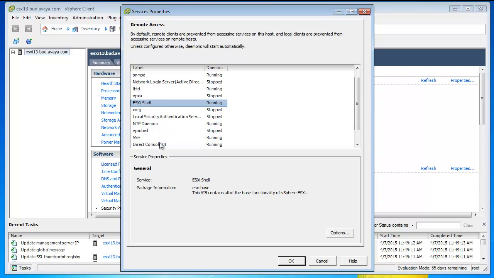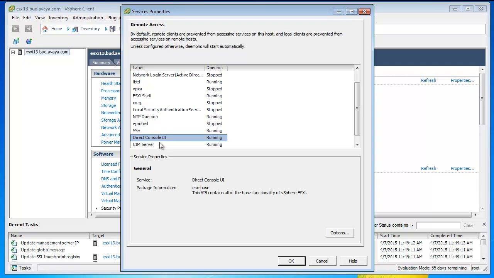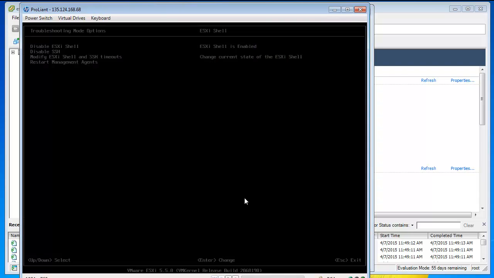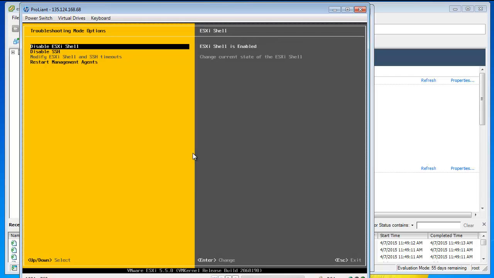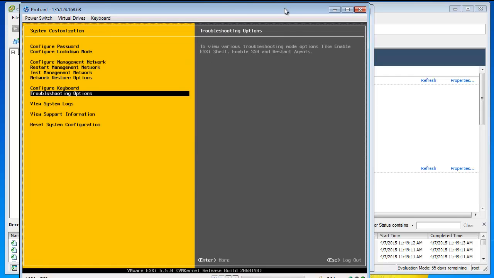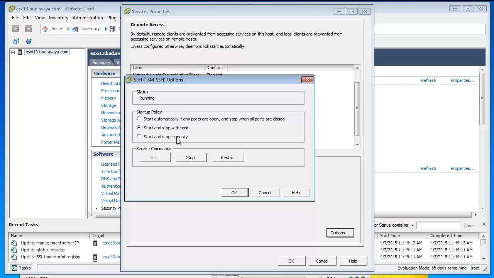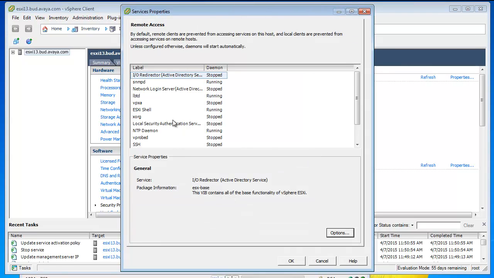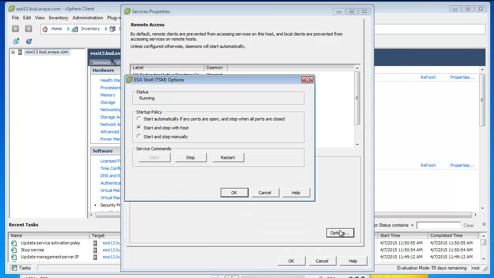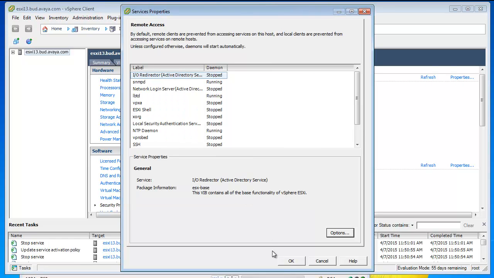But you can also turn off the DCUI, which we already mentioned. This is the Direct Console User Interface. So you can turn this off also in the vSphere client. Let's turn off SSH here, in options, and select the option that we always have to configure manually what we want. Let's press OK. Let's do the same for the ESXi shell option.